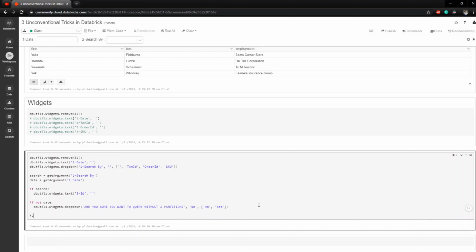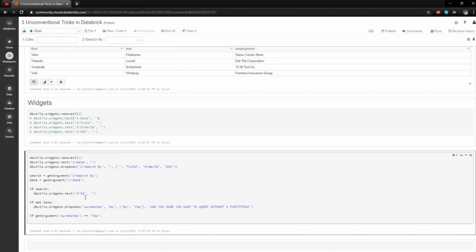So then if we don't have to instantiate the other argument. And here's another thing that you can do. So what we could do is put this here, and this will show up as the widget, but what we can refer to it as is sure, no, yes. So something like this. So we can get the argument like that, and if get argument equals yes, then we can run the command. So run command.